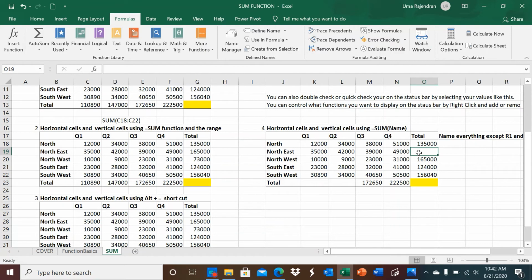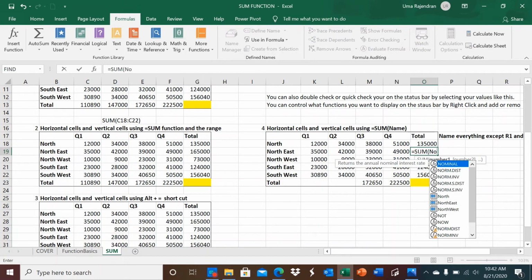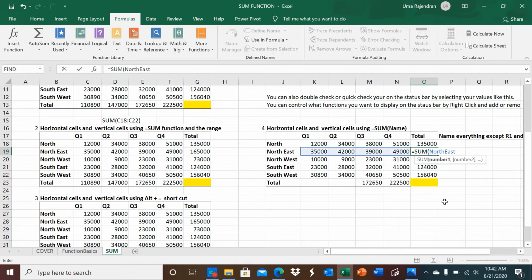The next one also I already selected and named as northeast, because that represents the northeast region. So come here, sum, and I am going to type northeast. It already popped up here. Select and complete your function. So I already completed the next ones. So the third one is sum northeast, the next one is sum southeast, and the last one is sum southwest.